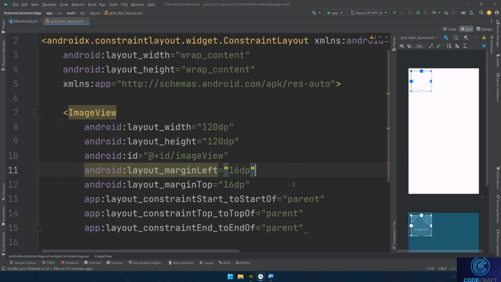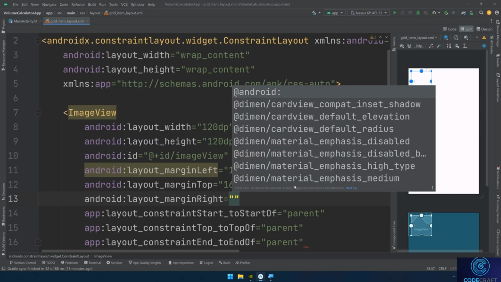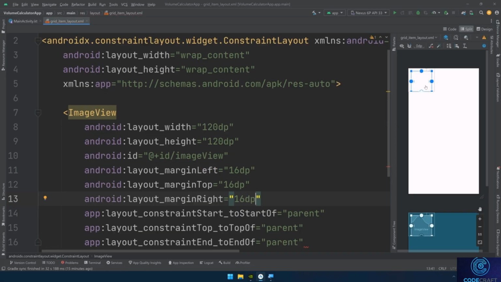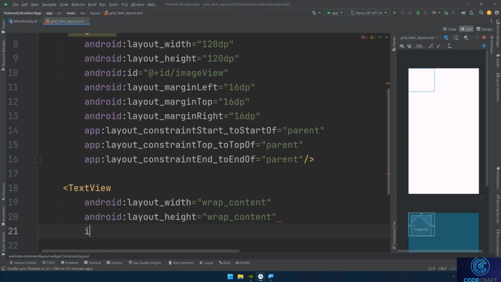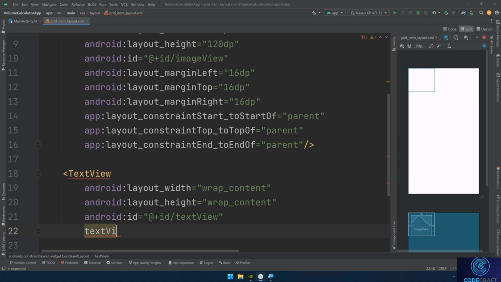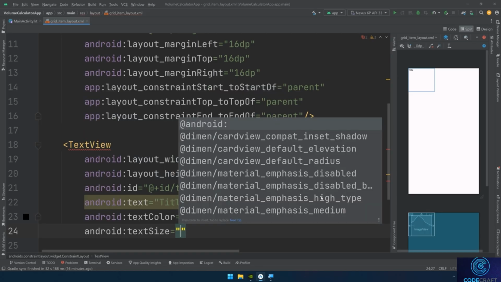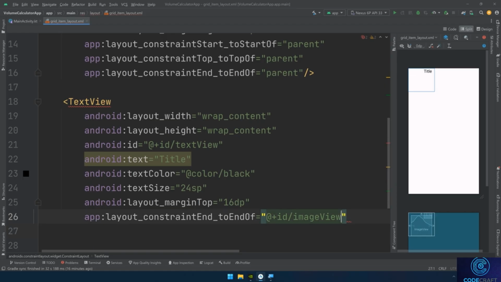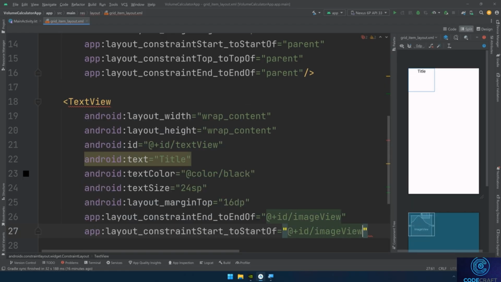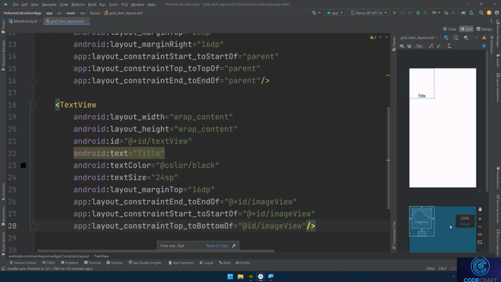I need to add margin to the right. So margin right equals 16 dp. And here we go. Then I need to add a text view. So text view, wrap content, ID, and the other attributes. And here we go. This is our layout.